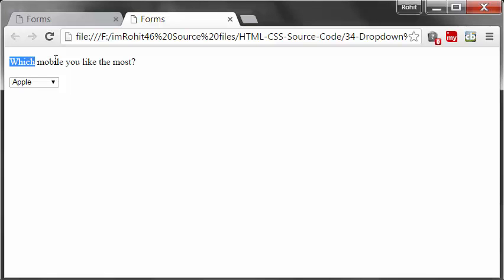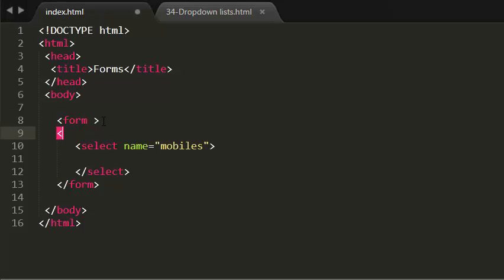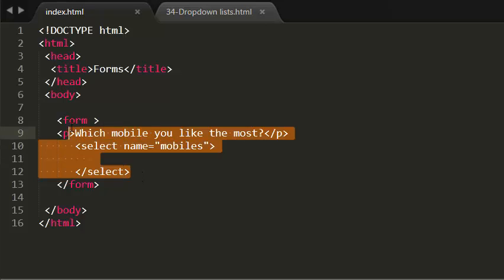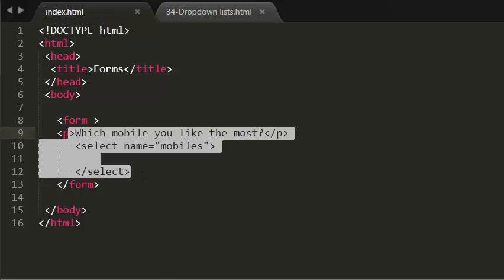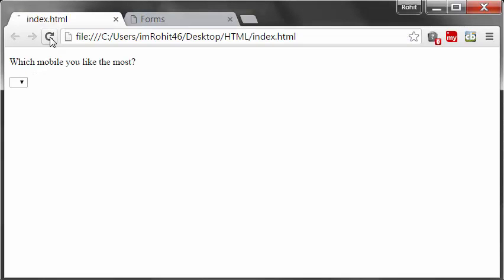So I have a question here. So I'm writing a paragraph which is a question asking the user which mobile you like the most. So now up to this, save this and see this in browser. Now I have a selection box which doesn't contain any options.